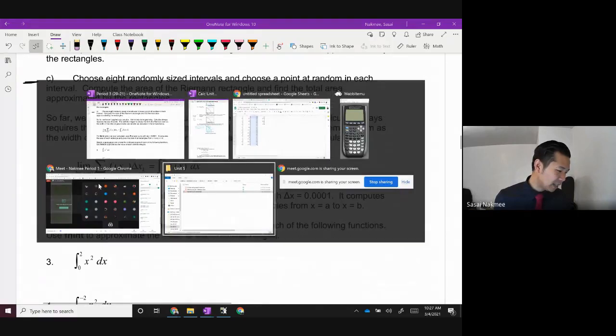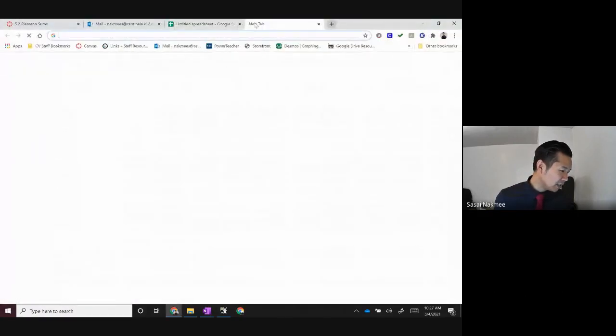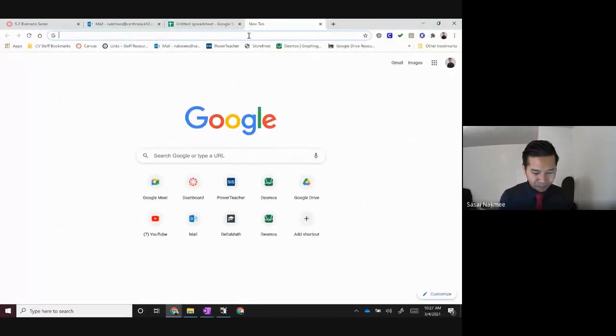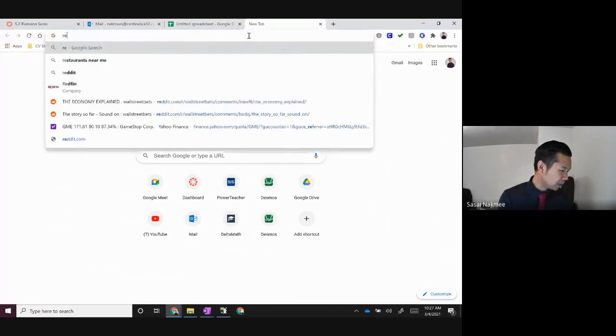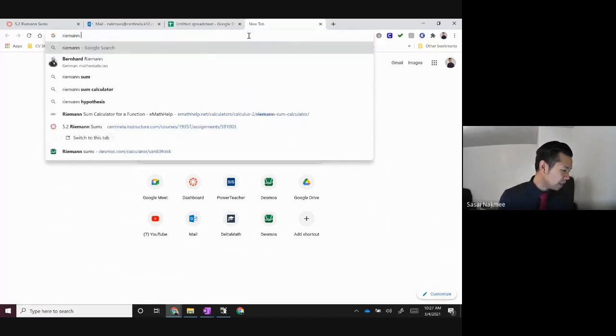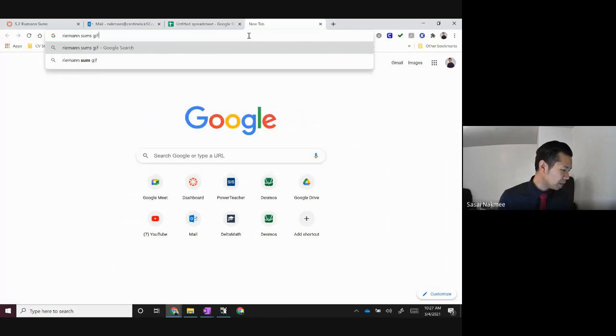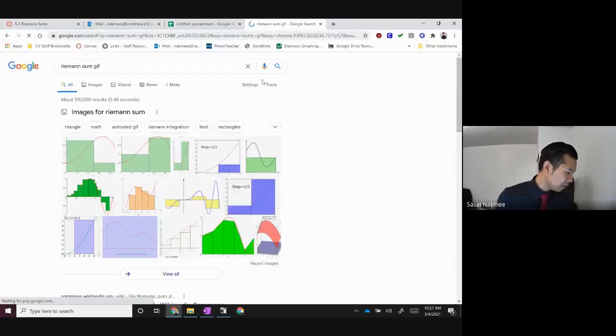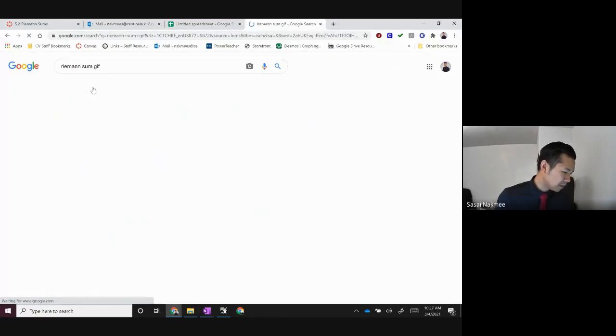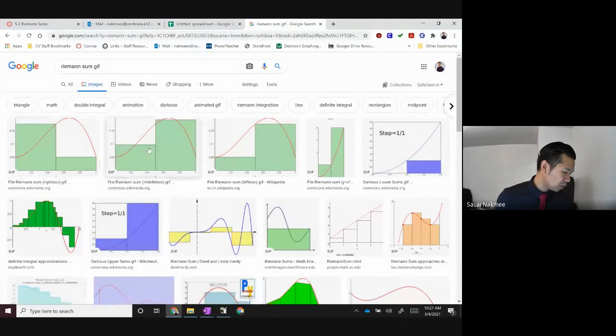And I did not get this ready, but the idea is this, right? Actually, if I could just Google it, maybe it'll come up. Riemann Sums. See here, check this out. Would it be here? Would this one work?